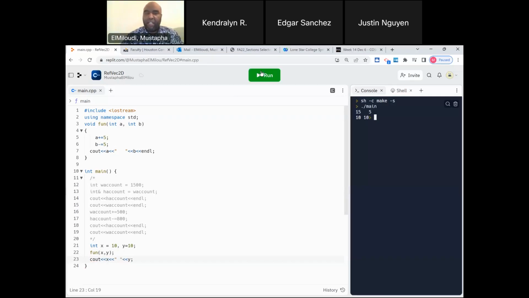What does it mean? That means when you call the function, a and b took only the copy of x and y. It did not affect the original variables x and y. I just borrowed 10 and 10, I give it to a and b, and then a was incremented by 5, b was decremented by 5, and then it gives me the answer inside the function. But when I go back to x and y, it did not change. It's still 10 and 10, because they are totally different variables. I just copy the values.